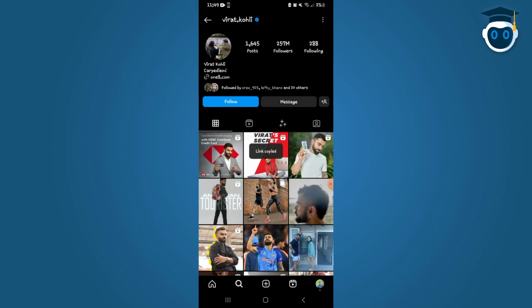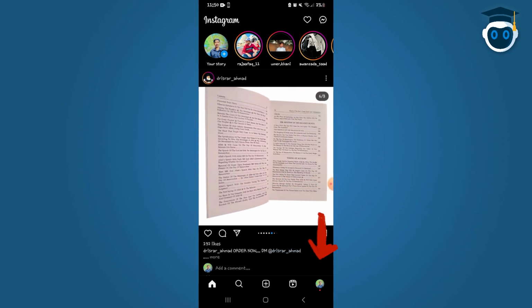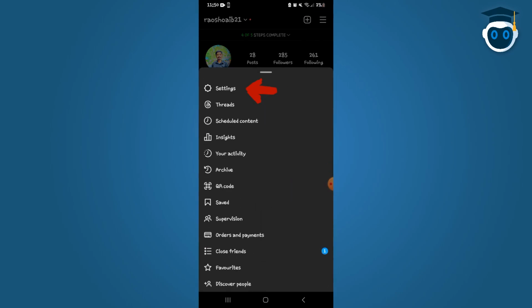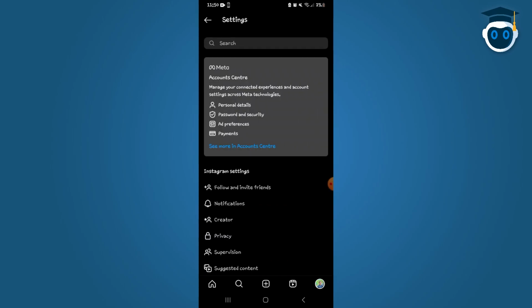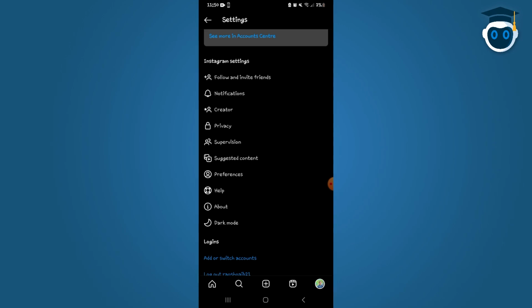After copying the URL, go back to your profile page. Now look for your profile picture in the bottom right corner, and tap to open the profile menu. Now tap on the three horizontal lines in the top right corner and tap on Settings. Scroll down and look for Preferences and then tap on it to jump to the next step.